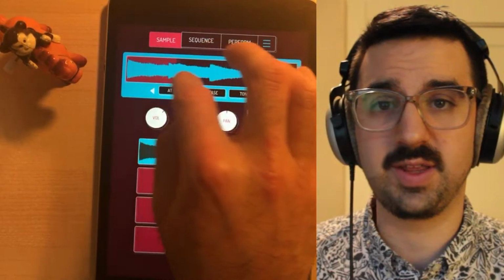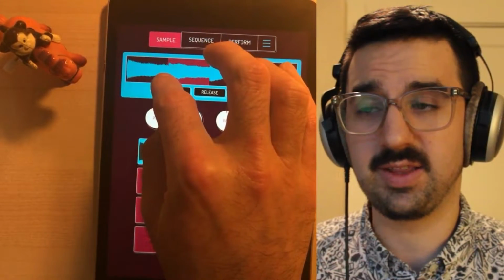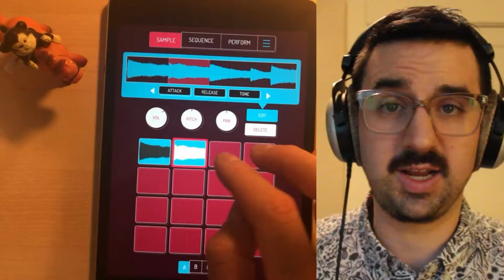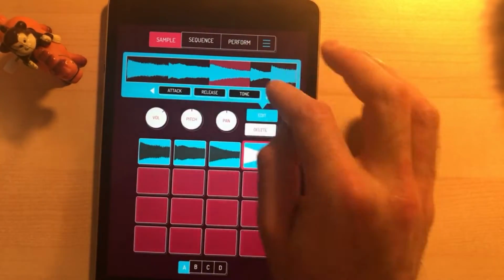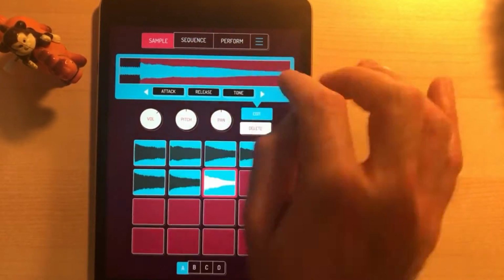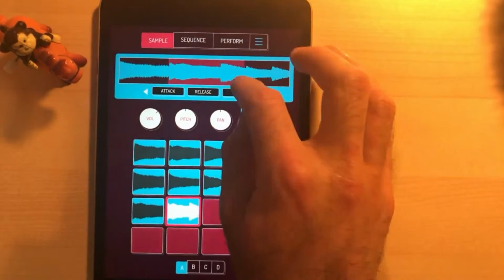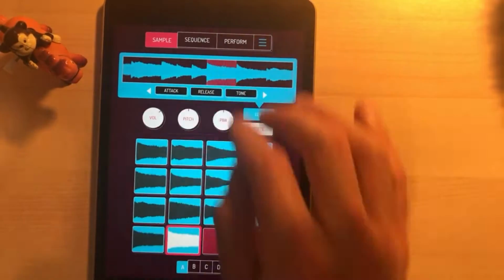And then we're going to copy that over to the next pad and then adjust the area that we're playing the sample from. And then copy that to all of the other pads. One day you'll get this fast. So, you know, selecting each part of the sample that you want to trim.